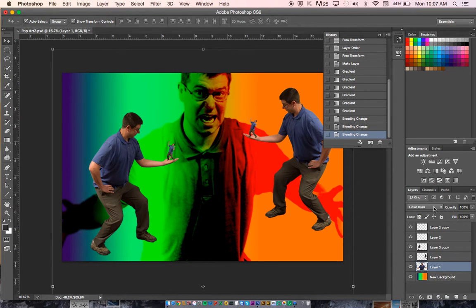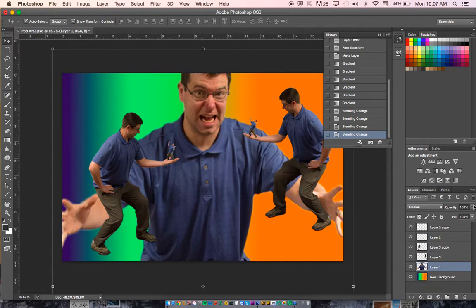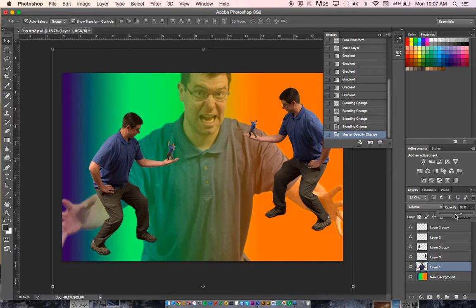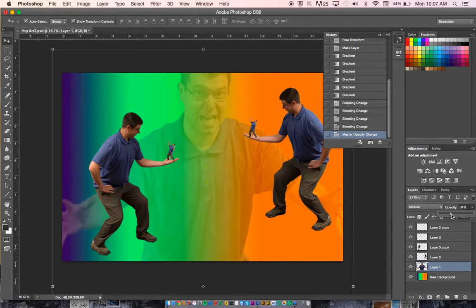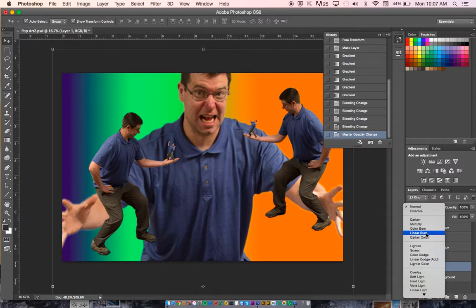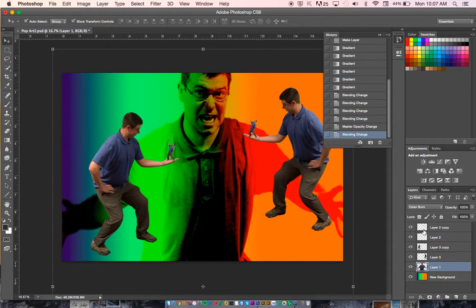Also your opacity, if I put them back to normal, I can show you what opacity does. It sort of shows how see-through it is, so you can make it kind of transparent. I'm going to leave it at 100, put it back to color burn because I like that. Okay, then I like how these guys are sort of together.